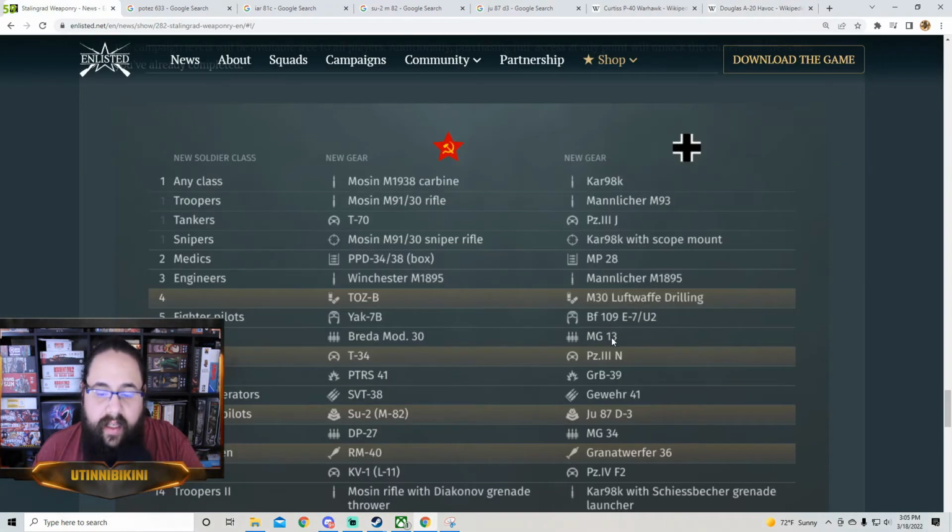Breda Mod 30 and the MG13, right? Here's where the Russians get the Breda Mod 30. They get it at level 6. The Germans get the MG13. I love the MG13. That gun is so good. You can use it like an assault rifle. Oh, it's great. Level 7.